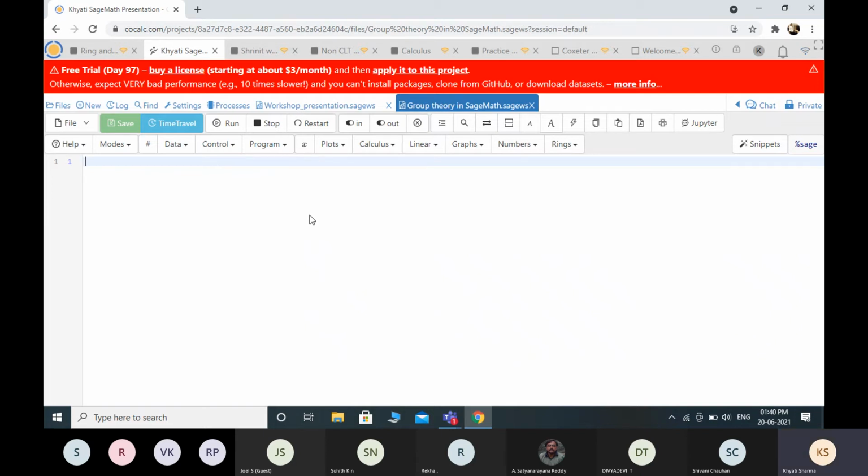Yes, so now I'm introducing group theory in Sage Math. So can you see my screen? Yes. So first I will start defining some well-known groups in Sage Math.